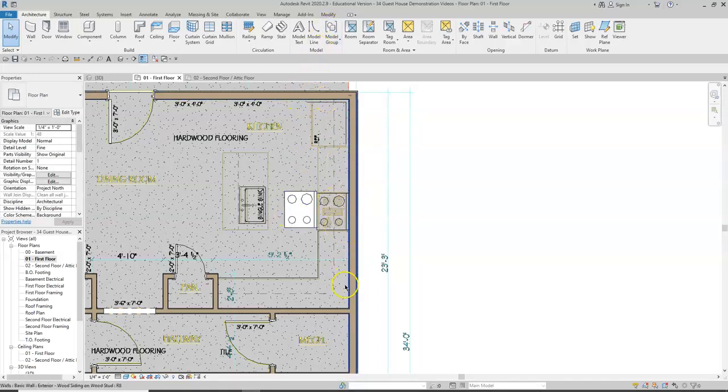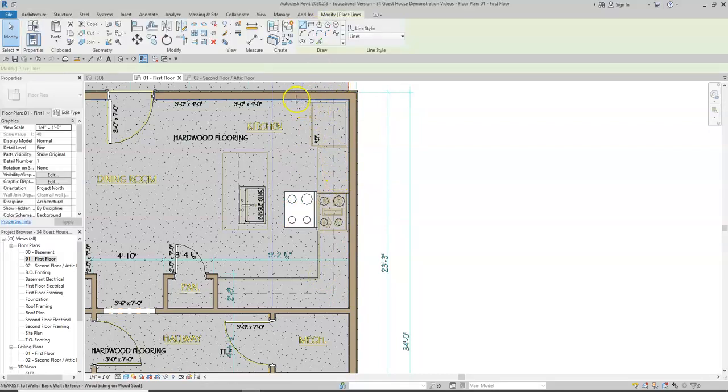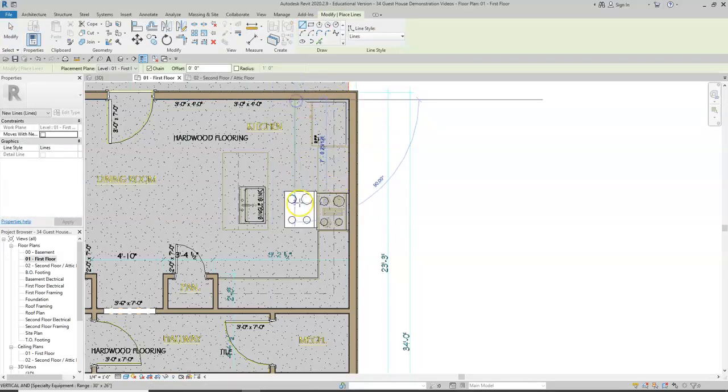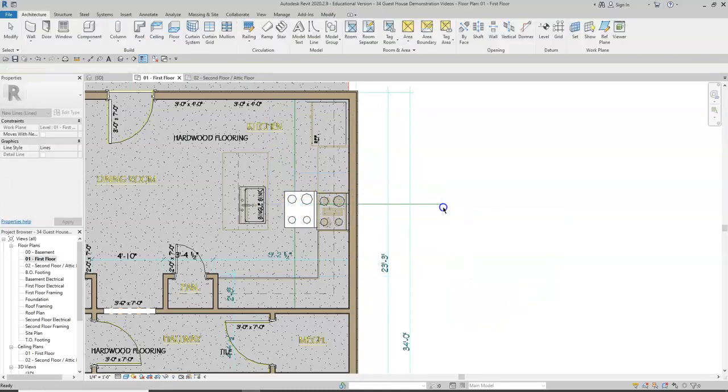Okay, visually it looks like this is in the center of the room. So let's double check that and make sure. We're going to draw a model line down across the space. And then we will locate the center of that line, which is here. Alright, we're not exactly in the center.